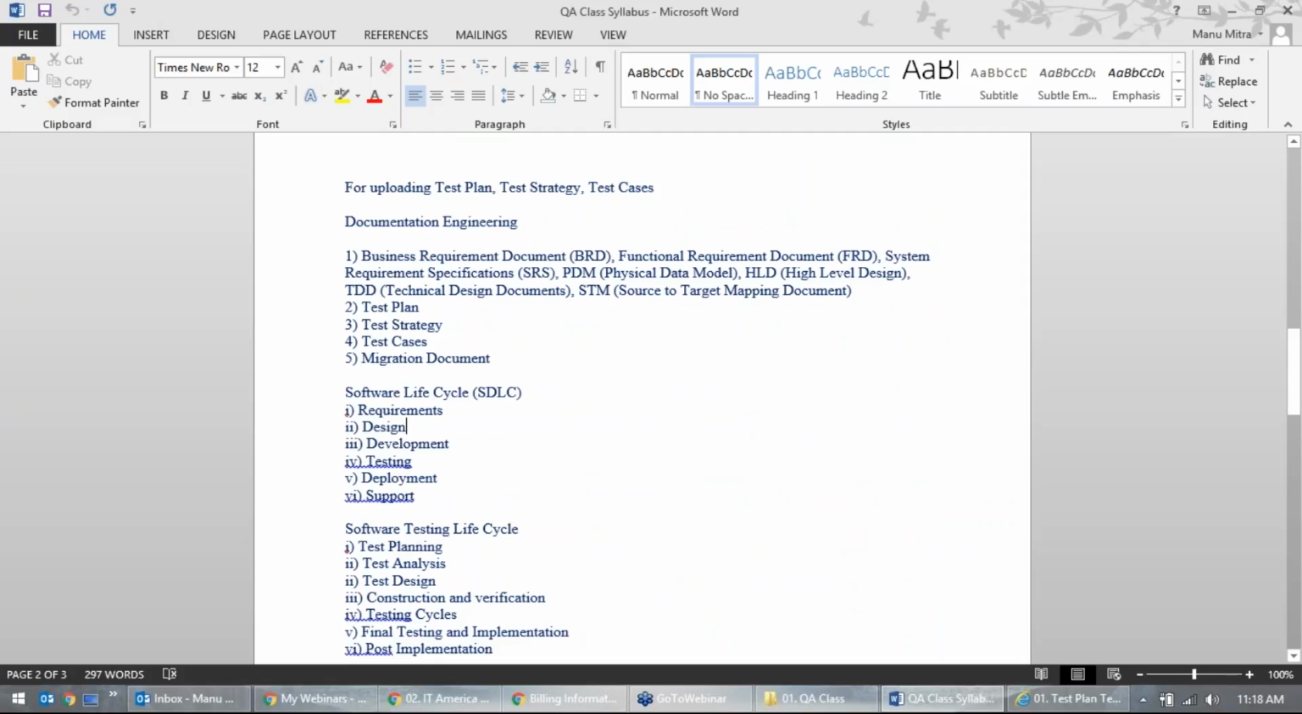So let's move to the next topic. Test strategy. It's also a high level document which is prepared by the QA lead. As a QA tester, you may or may not prepare it, but you will be giving inputs. Your lead will ask, okay, these are the features, what else do we need to add? So you need to give features.